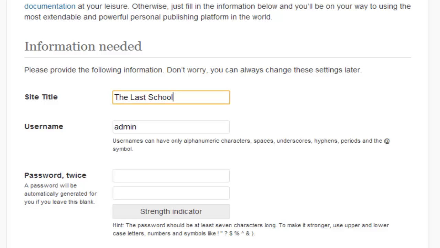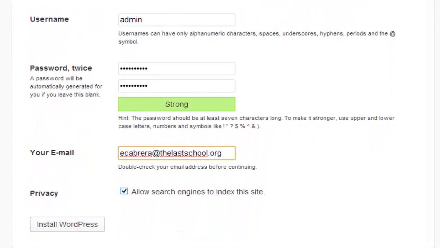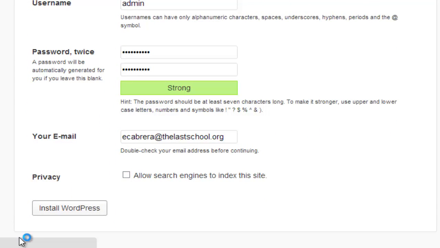You can change the username. The only reason I recommend changing the username is because admin is the most common username on WordPress. But for me, I'm just gonna keep it as admin. The password, I'm gonna change that, and I'm just gonna add my email. Oh, sorry. And I'm gonna click this and install WordPress.